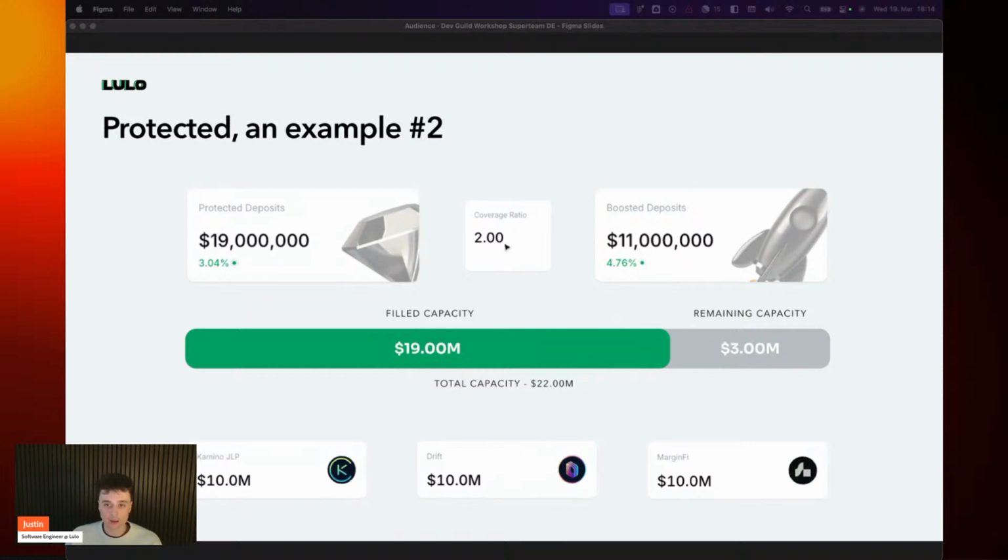And in the case of a hack, let's do the quick math again. Let's say Camino again got hacked. The 10 million from Camino are gone. But we still have those 20 million from the other protocols left, which is enough to cover the 19 million from protected. So in this case, obviously the loss is way, way bigger for boosted, but protected, as the system works and is designed for, is always 100% protected by those funds. So this is roughly how Lulo Protect works.